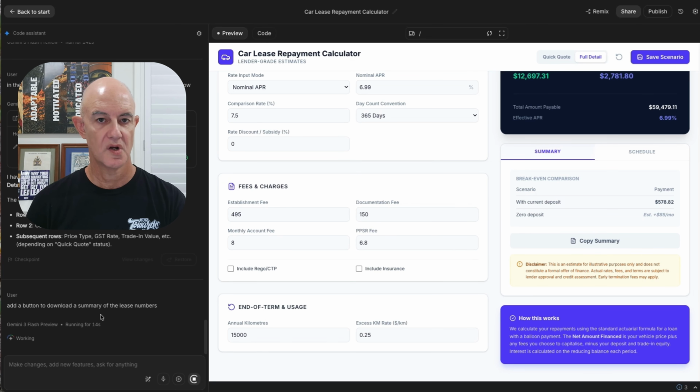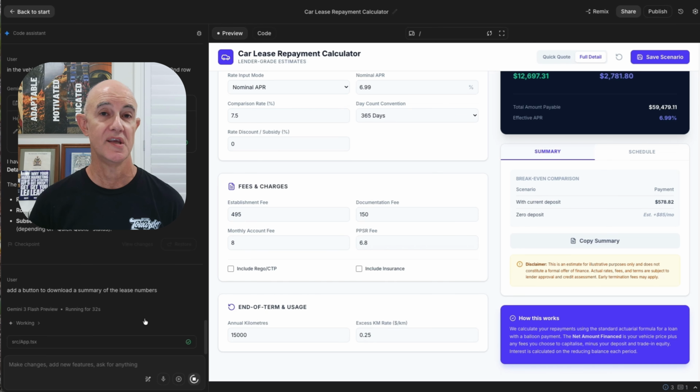So I'm just going to let this run while it adds a button in, because while I can copy the summary and then I have to paste it somewhere else, I might as well see if it'll actually create a download button. I don't know what it's going to do here. It could be a PDF. It could be a text file. Who knows? I think it'll probably go for PDF because that's the standard on the web. And who knows what that's going to look like, but we'll find out pretty quickly.